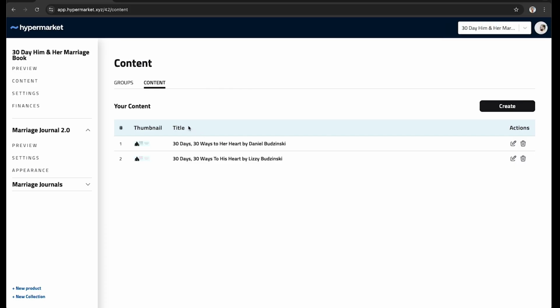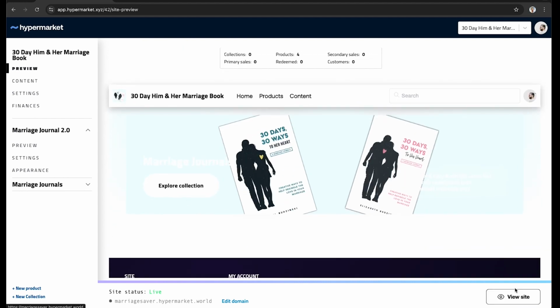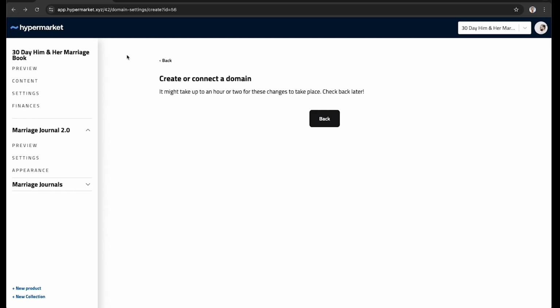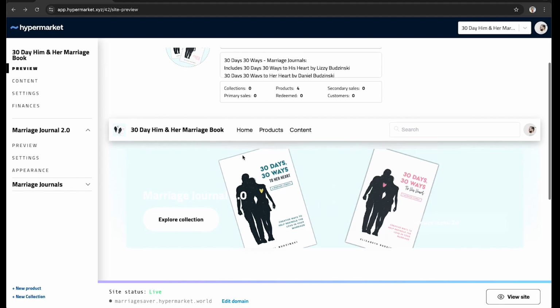Okay, so now what I'm going to do, I'm going to go up here to the top left corner, hit preview, and I'm going to hit in this bottom left corner, before we go there, site status says live down here, which is what we want. I can also edit my domain right here. So if I want this to say something else, I can change that. You can do that right there. I'm just going to keep it like that for now. But yeah, I'm going to hit view site.